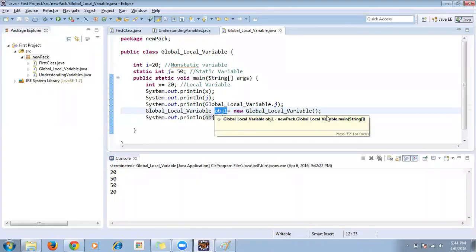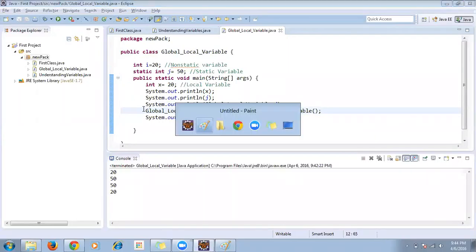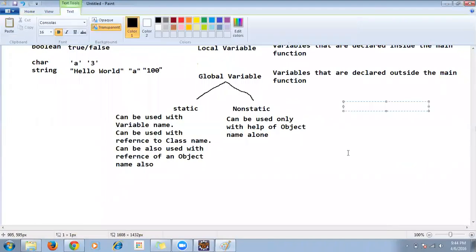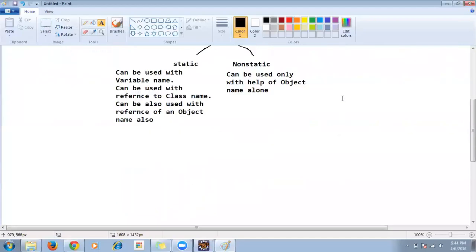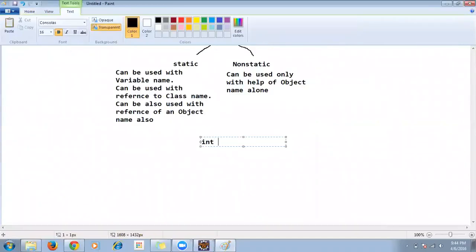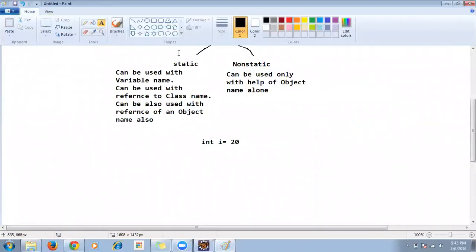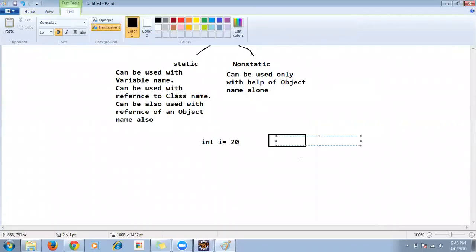Take the same thing: for example, ABC is my class. If I want to create the object there, how do I do it? For example, take the combination of both, assigning a variable: integer i is equal to 20. Now it creates one memory location. In that memory location, you see the 20 is loaded here.